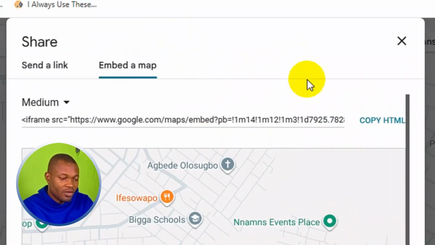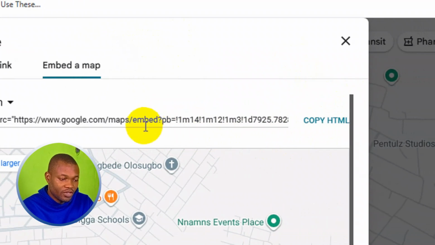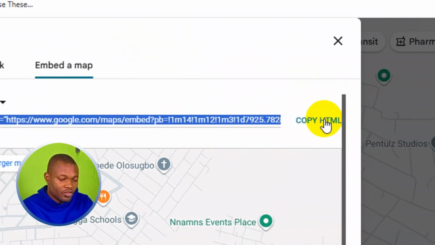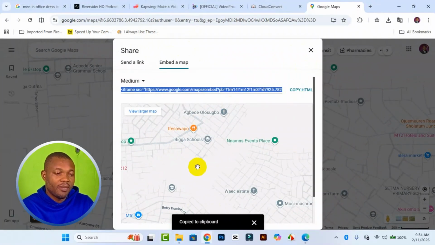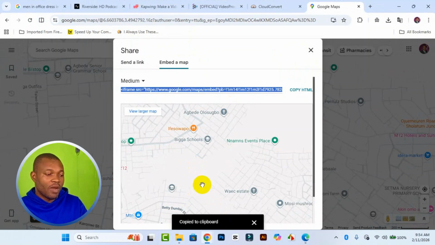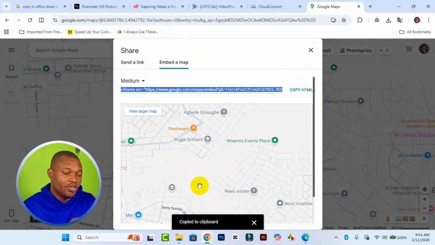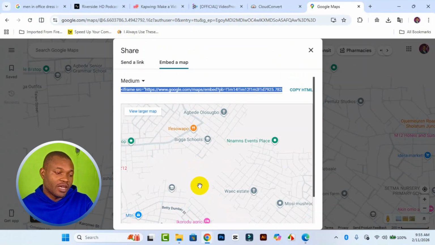Then you have your HTML code right here. What you need to do is to simply click on copy. So once you copy to clipboard, then you can paste the HTML Google Map anywhere on your web page. And in a few seconds, the Google Map is going to be embedded to your site.